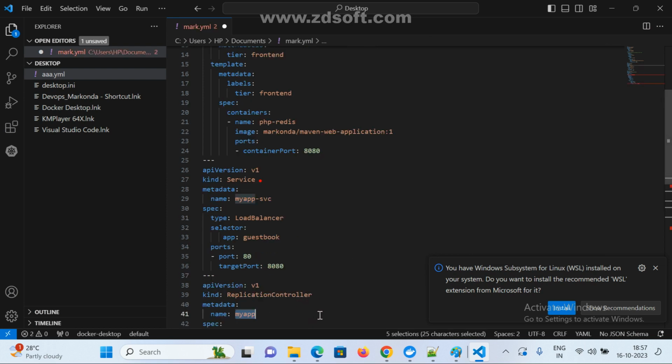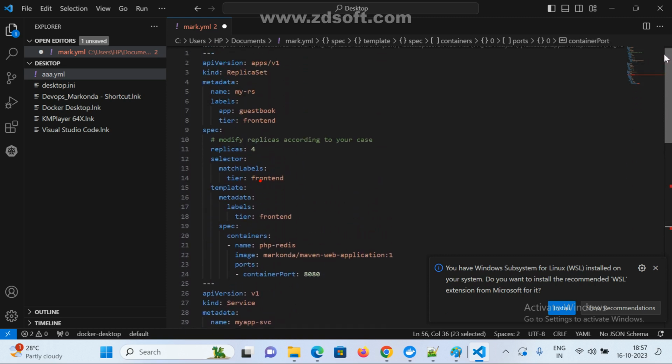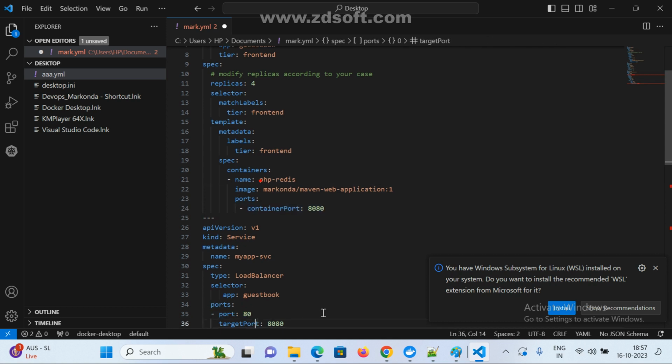Now see here. Go down. Ports, space, container port, right? We need to give one extra space, otherwise it won't work. Here we made some mistake. What is the port number? 8080. Now clear? Ports: container port number, and hyphen ports: target port number.